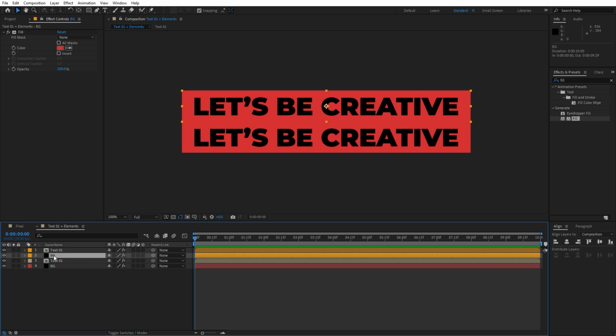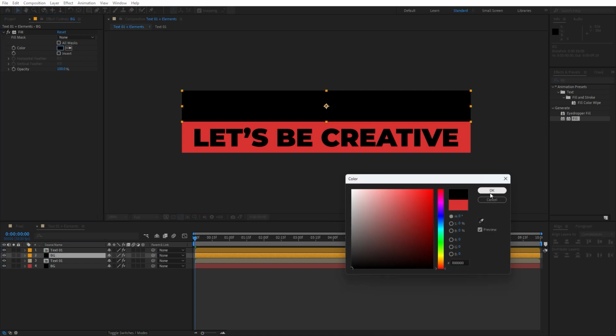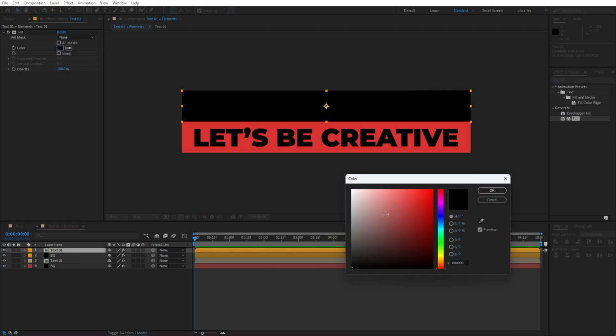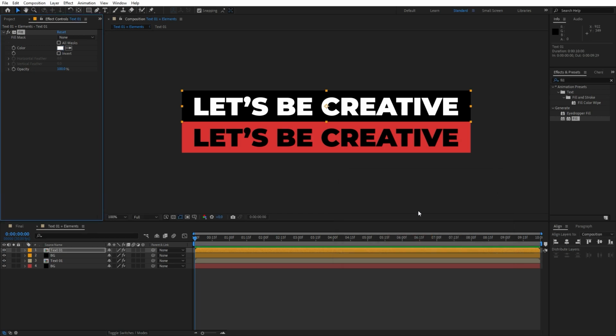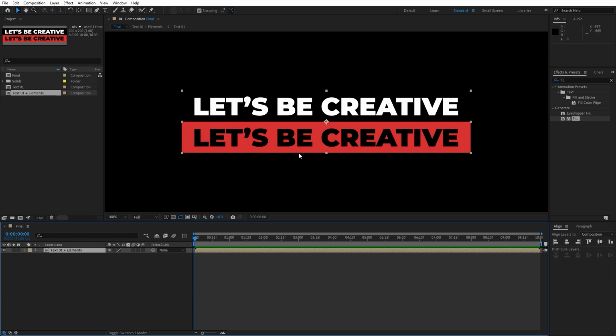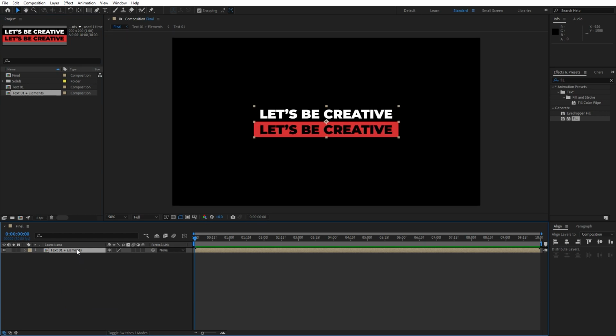Now let's change colors. For the fill background, let's change this one to black color. And for the text 01, upper text 01, let's change color to white. Hit OK, and now as you can see, this is looking really cool and really awesome. Now hit this text plus elements and just drag and drop here in the final composition. And now it's time to add a more effect here on our composition.